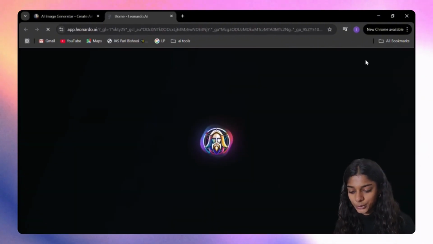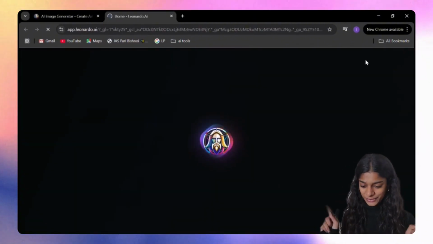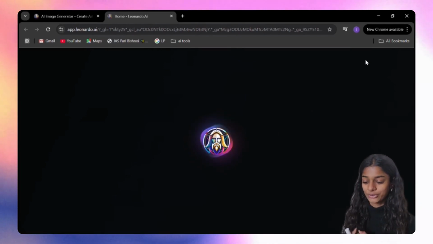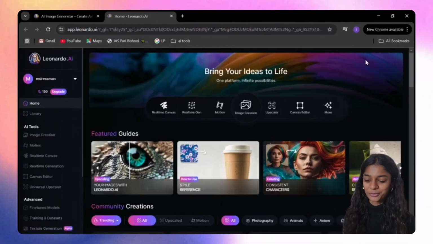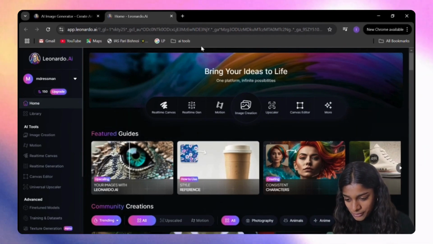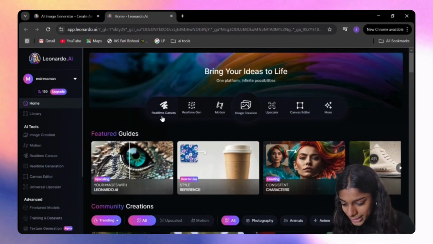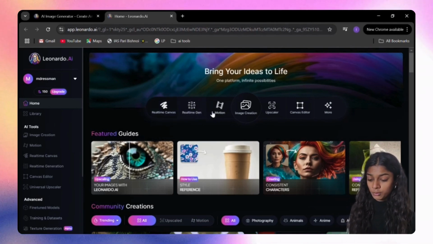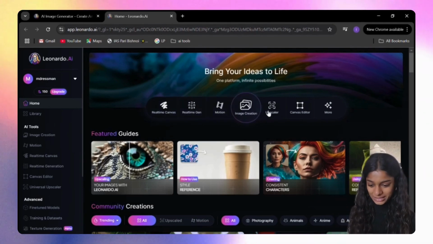Now, this will take you to the creative side of Leonardo AI, where you'll get all the options you need to make your life easy. Okay, here you can see you have a lot of options ranging from real-time canvas, real-time generation, motion, image creation, obviously upscaler, canvas editor, and much more.